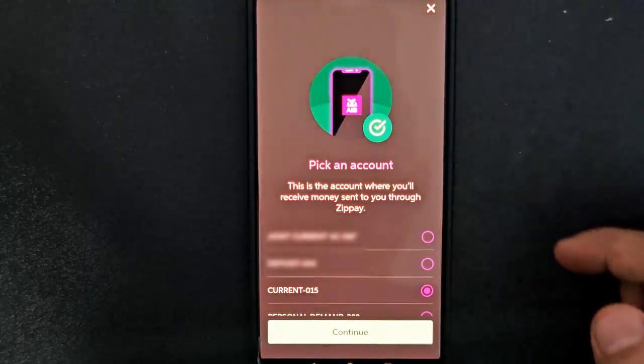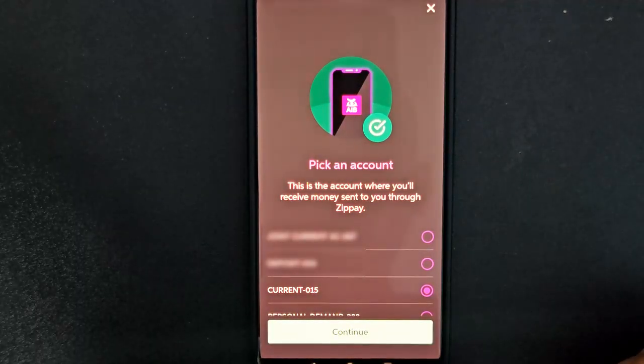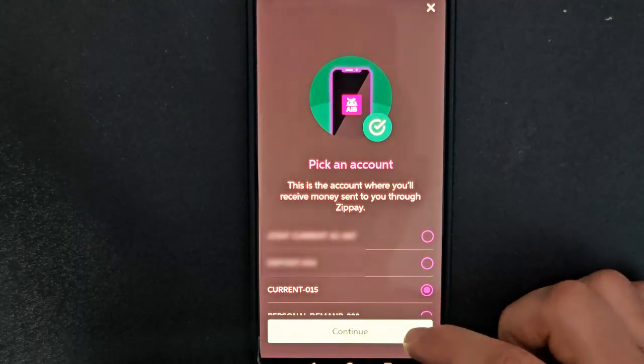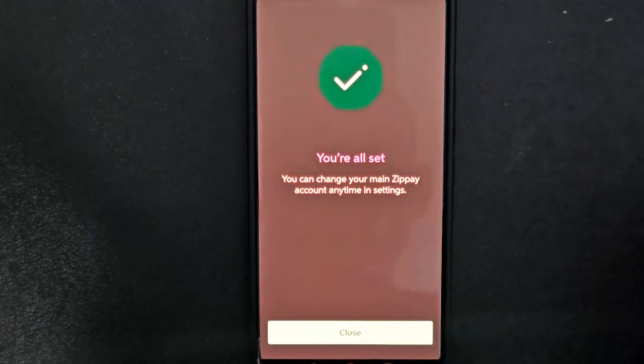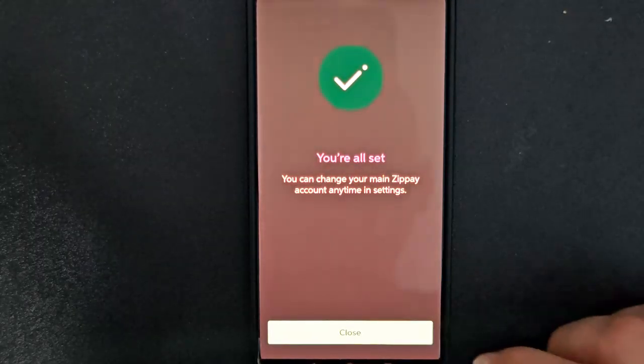And then here it's asking me which account to pick. I'm going to just keep it with my current account, which is pre-selected. And it says you're all set. All right, so that was the registration step. Now let's move to the payment step.